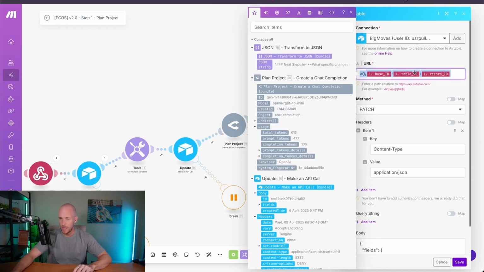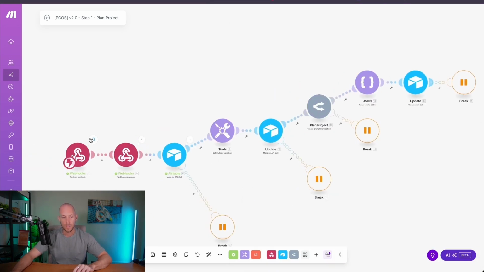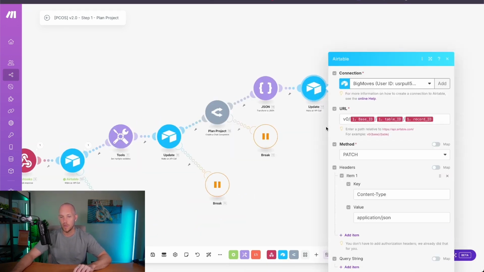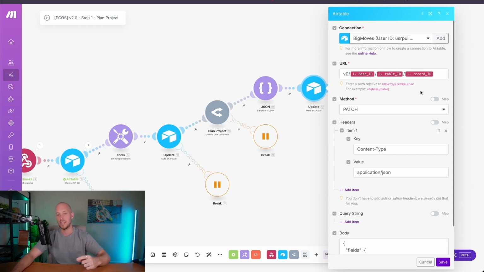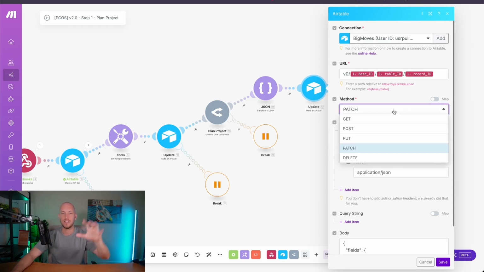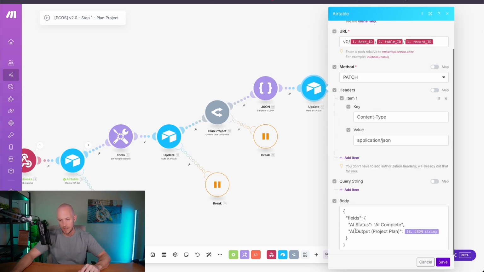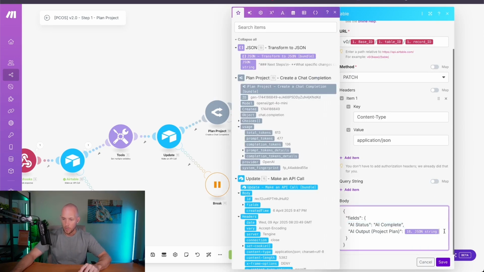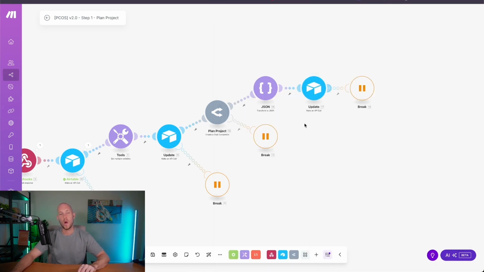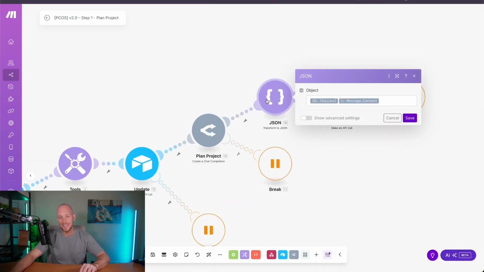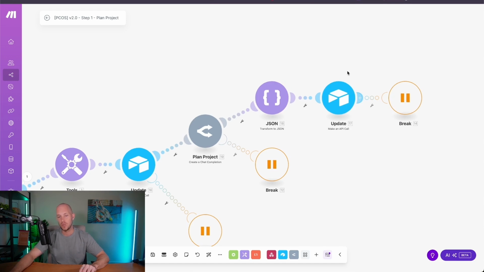And remember, we sent all of our base ID, table ID, and record ID in the webhook. So we just need to match that into the right table. And we use a patch request so that it updates the existing record. So GET is getting the information out of Airtable. POST is posting into a table and creating a new record. And PATCH is then updating an existing record. So we're updating this existing record with AI complete, but we're also updating the AI output project plan with a JSON string. So that's the one big difference that you need, is that we need to turn it into JSON before we send it back into Airtable.